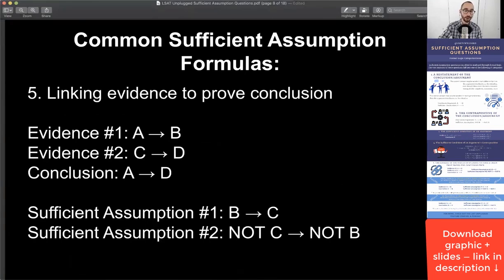So let's go to number 5 now. And this is where it gets a little bit more complicated even than the previous example. So here we've got multiple conditional statements where we're linking the evidence pieces together to prove or justify the conclusion.